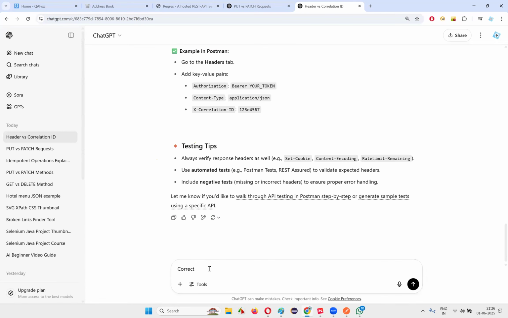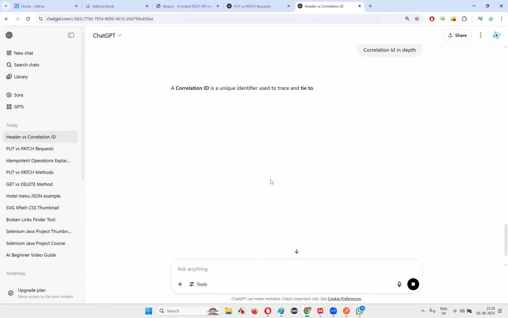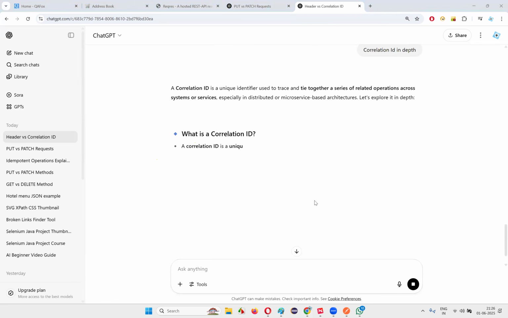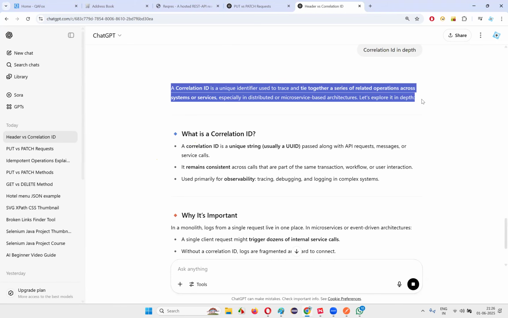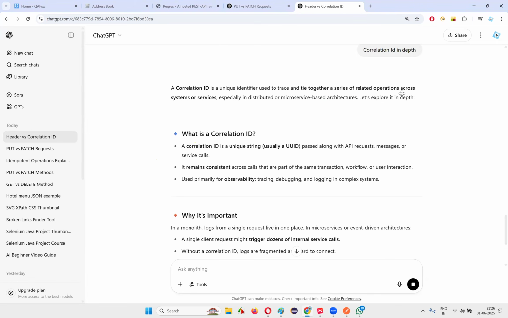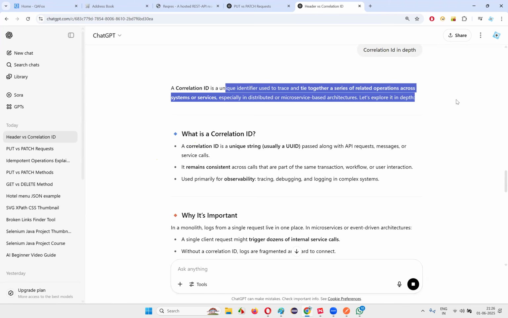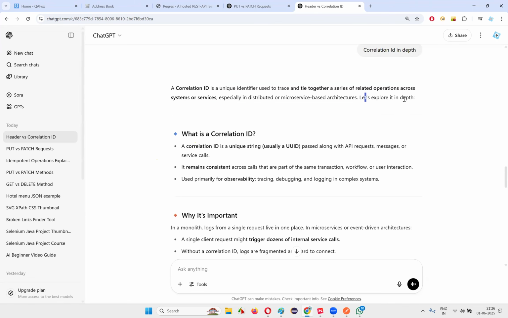Correlation ID, right? Correlation ID in depth. I am asking here, what's the main difference between the header correlation ID and the auto-generated correlation ID? Do you know that answer? I mean, we will be getting a unique response from the server. It is a unique identifier used to trace and tie together a series of related operations across systems and services, in distributed microservices based architectures.